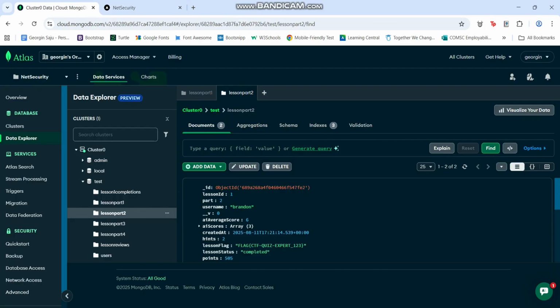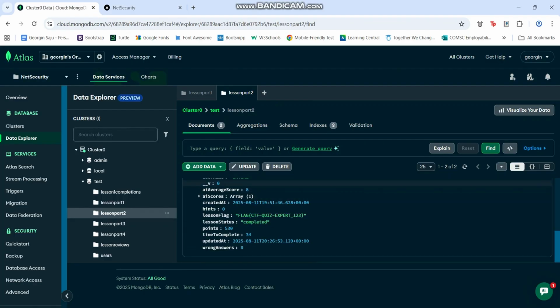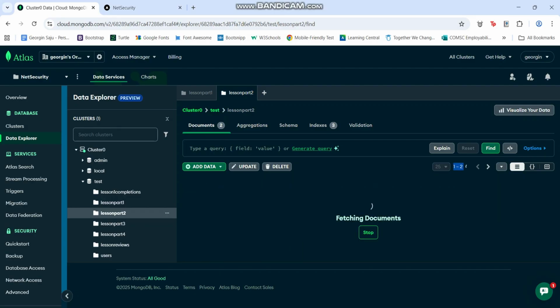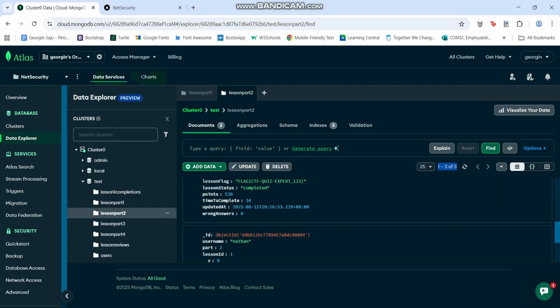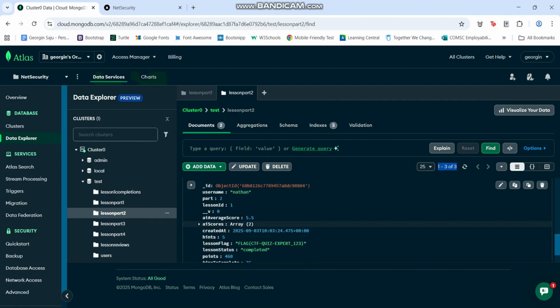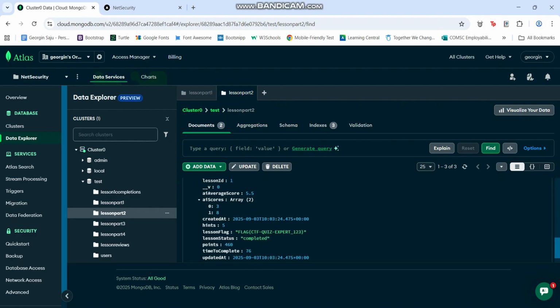If we now head back to the table, there's only 2 items here, but if we refresh, now there's 3 items. So if we go down to the bottom, we can see Nathan's part 2 statistics, lesson statistics, average AI score 5.5. We have an array storing all the scores he just got on the open-ended question, which first time was 3, and then on the second attempt was 8.